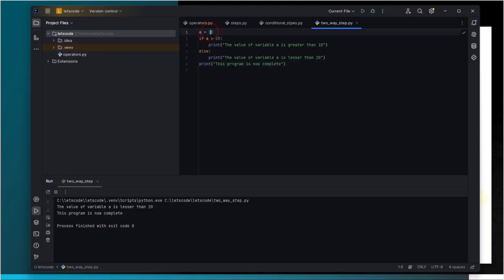Now if you want to make it interactive, add an input statement here. So what we have to do is first convert this into int, and then we give our input statement and we'll say enter a number of your choice. Now if you execute this, we're entering say 50, and it says the value of variable a is greater than 10. This program is now complete. Sorry, this should have been 20. Okay, we can execute it again. I'm saying 30, and it says the value of variable a is greater than 20. This program is now complete.